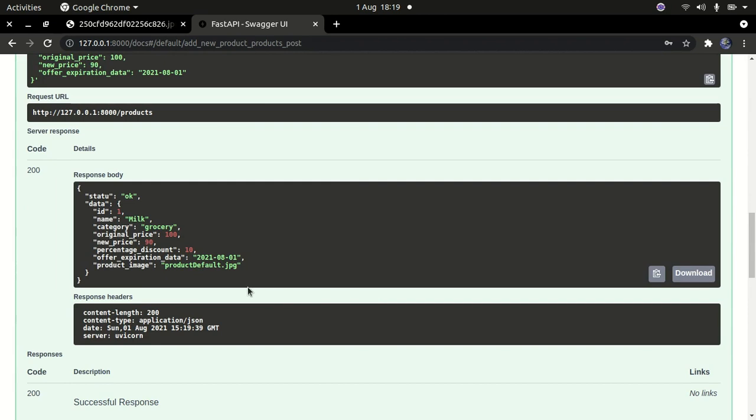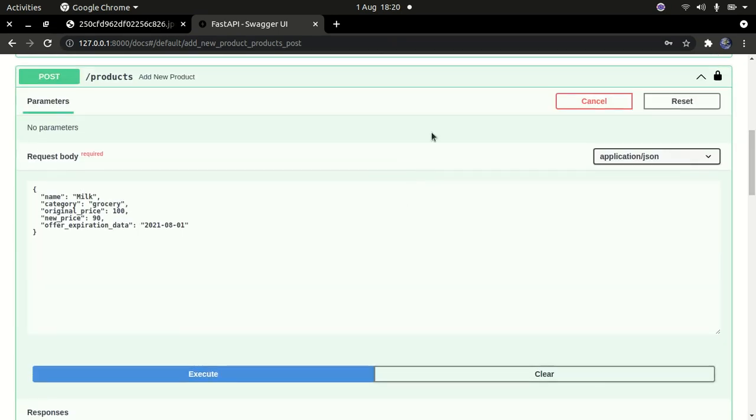So you can see we got back a 200 response, and now our product has a default product image for now. If you haven't yet uploaded a profile and then a product image, it will be assigned the default profile product image. So great, now you can see our percentage discount is 10%, has been calculated successfully. Product is milk. So now let's try again.